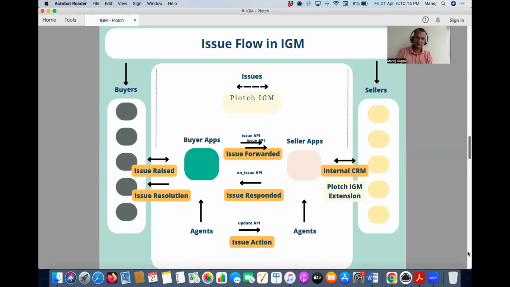Now it can also be reverse. It can also be that the seller has some issues and wants the buyer app to resolve them. But primarily in this example, we are going to see the forward flow, which is from buyer to seller, right? So a buyer comes on, let's say, a buyer app, like Craftsilla or Meesho, and says I received a defective product, or where is my order? Primarily, if you see the e-commerce world, 80% of your queries are where is my order and where is my refund. It's primarily on these two.